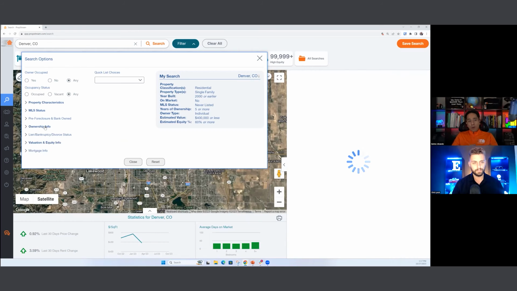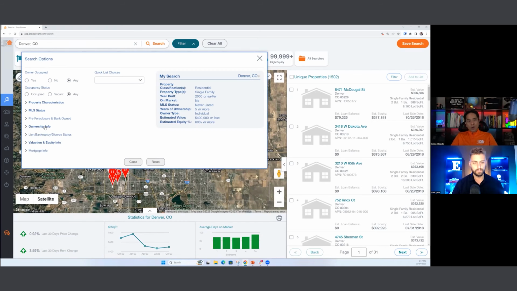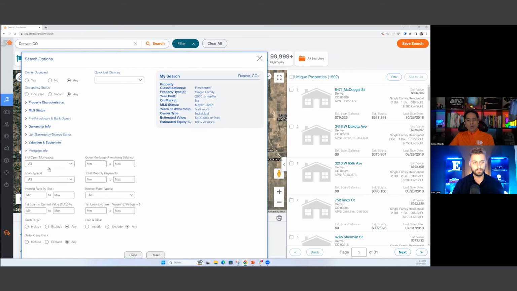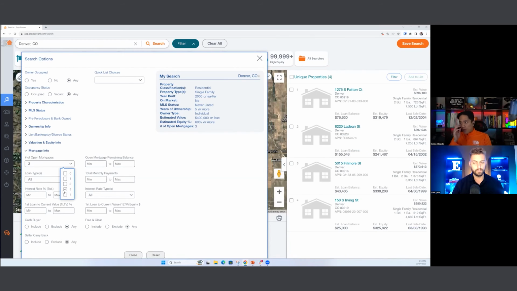Now that I have those 3 steps, right? Off market, equity, property, owner type. Now I can create a situation. And you know what? The situation I want today is perhaps someone with 3 mortgages on their property. Like, why would you have 3 mortgages on your property? Might be over leveraged, right? You have 3 mortgages, but you still have 60% in equity, so we could still talk.